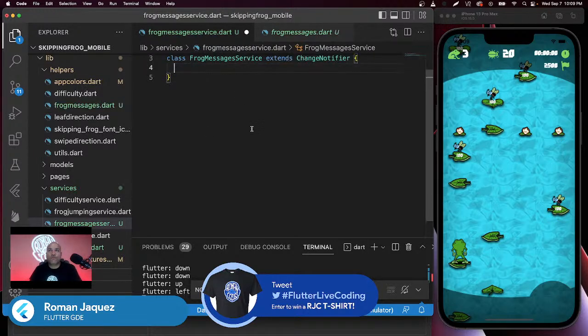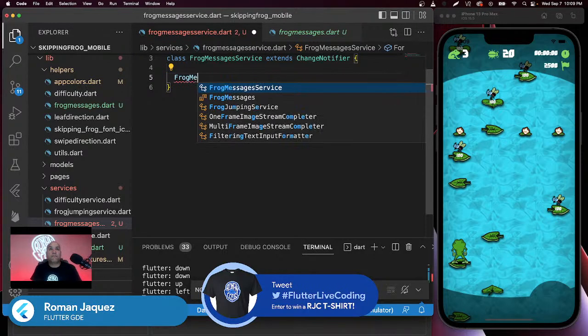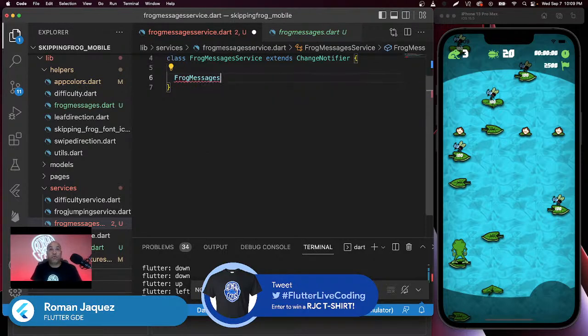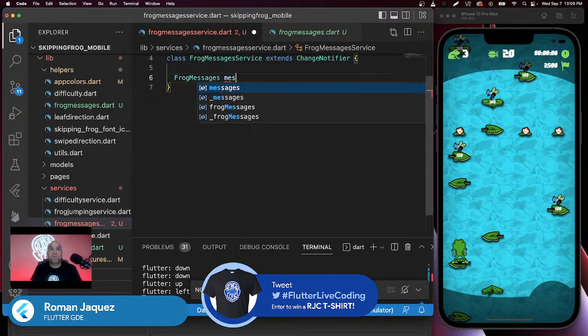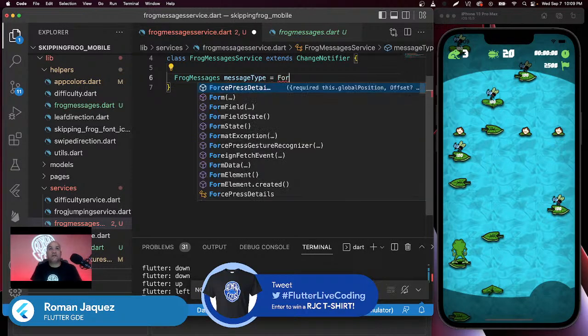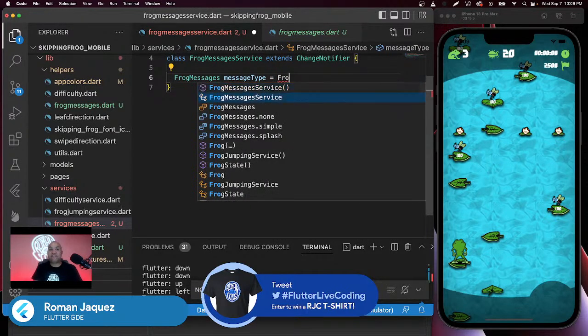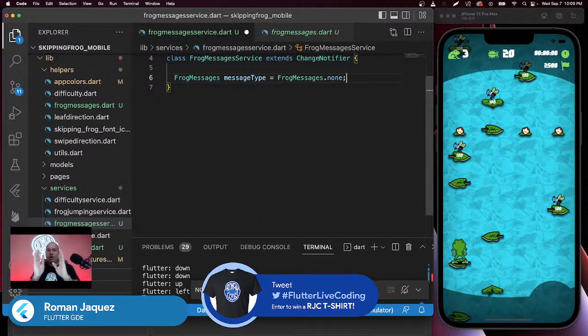So let's go back over, and I'm gonna be creating a property. I'm gonna be holding on to that in memory. You're gonna see it in the debug, in the Flutter developer tools. So I'm gonna be creating a type of message. I'm gonna say frog messages, I need to import this, and I'm gonna just call it message type. And I'm gonna initialize it as frog messages.none because initially I want the panel to show nothing.